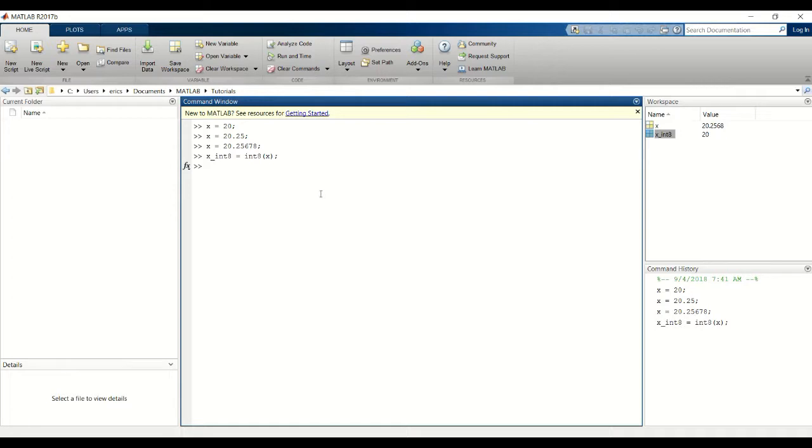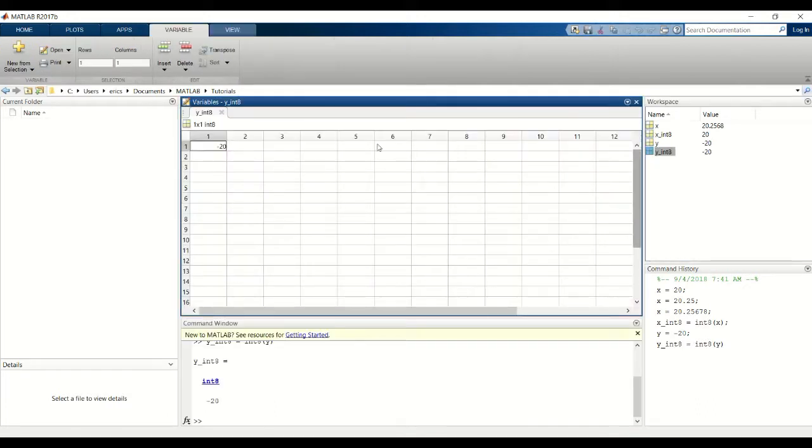And if you can recall from the beginning, we know that int8 is from -128 to 127, which means that we can do negative numbers up to -128. I'm going to give a negative number here and show you that. And it's able to store -20 as an int8 number.